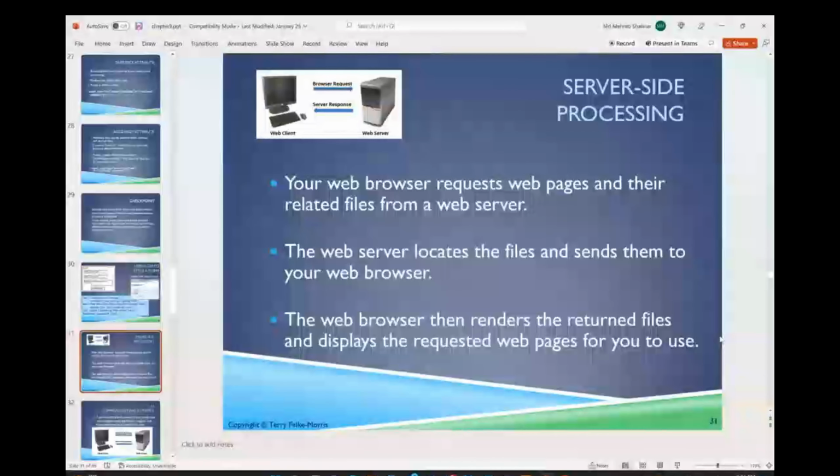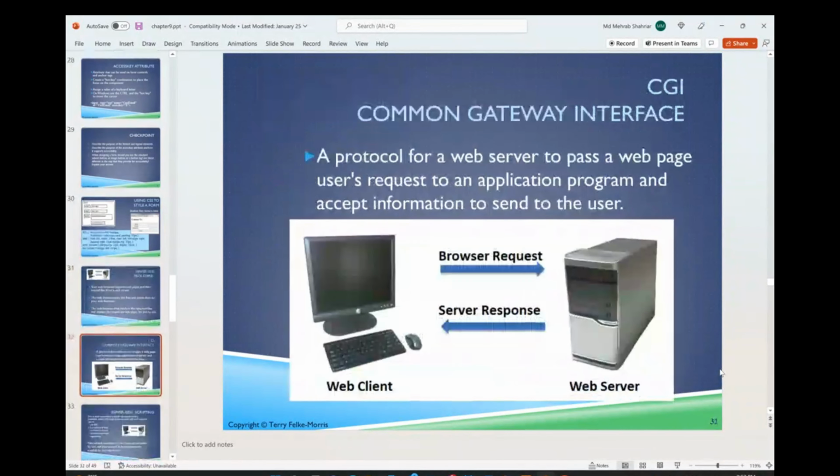Next. Okay, so at the beginning of the lecture, we briefly talked about the server-side processing. So let's very briefly talk about how this works. That is the second element of the form. Your web browser requests web pages and their related files from a web server. The web server locates the files and sends them to your web browser. The web browser then renders the files and displays the requested pages for you to use.